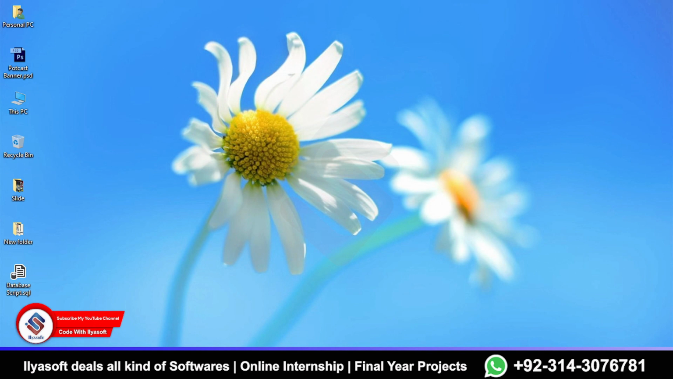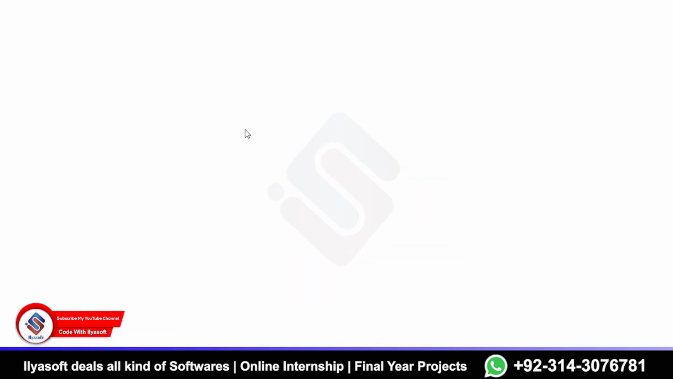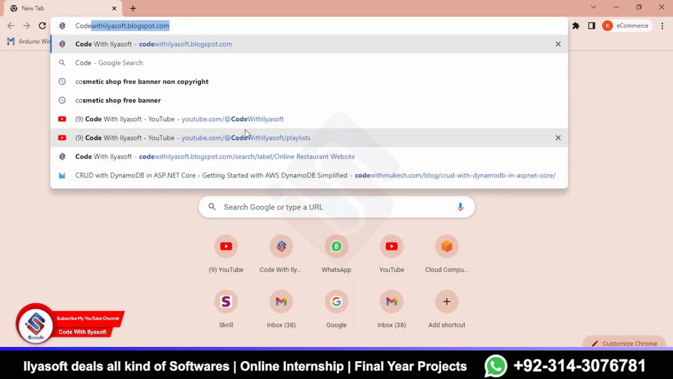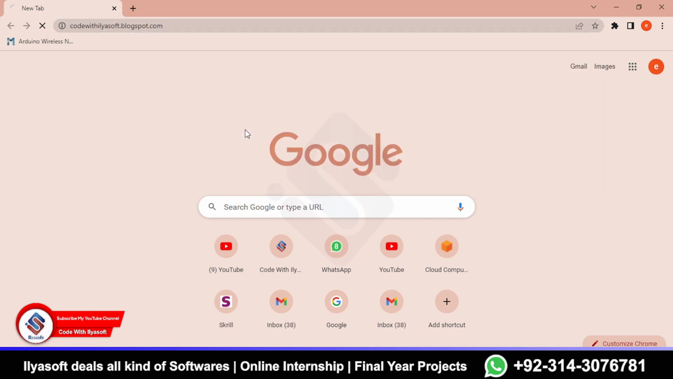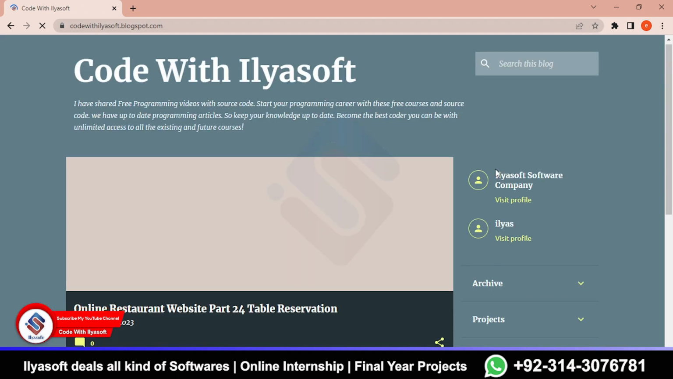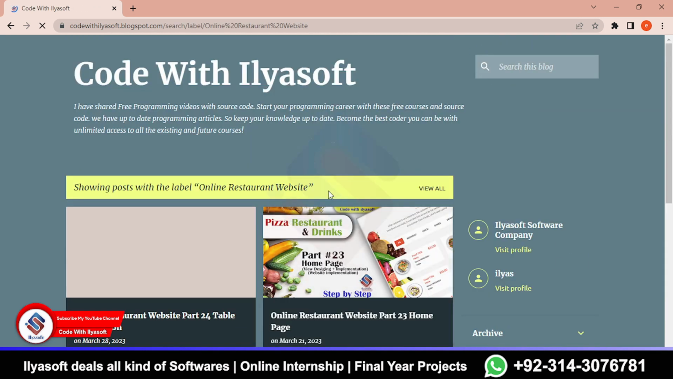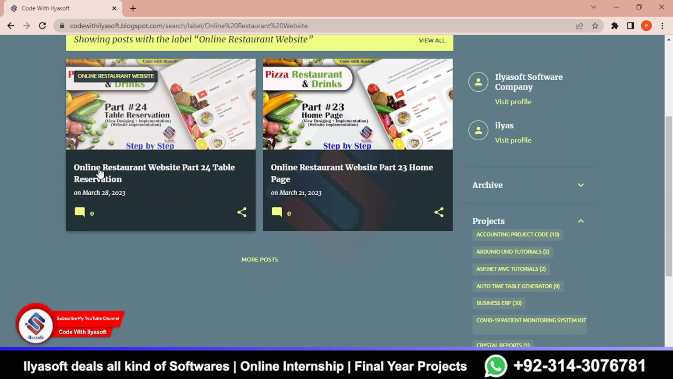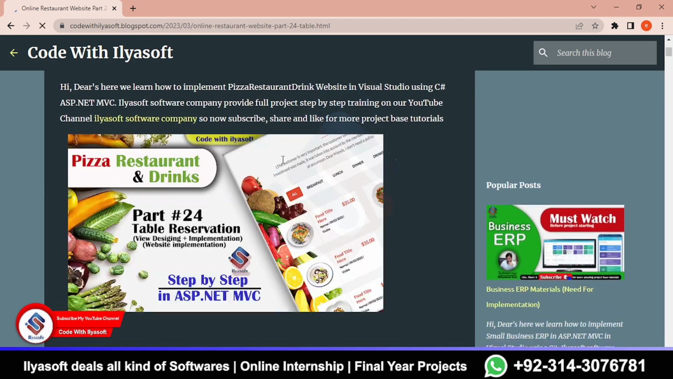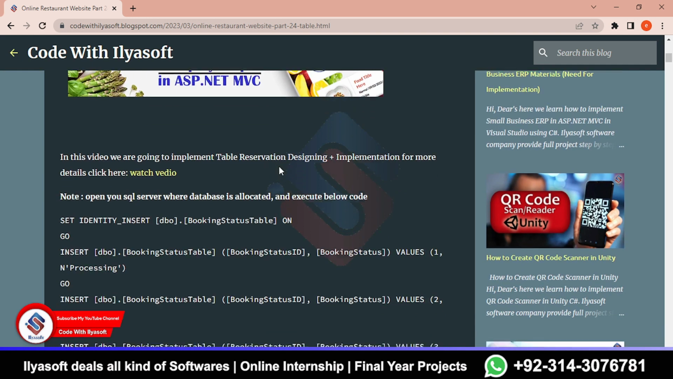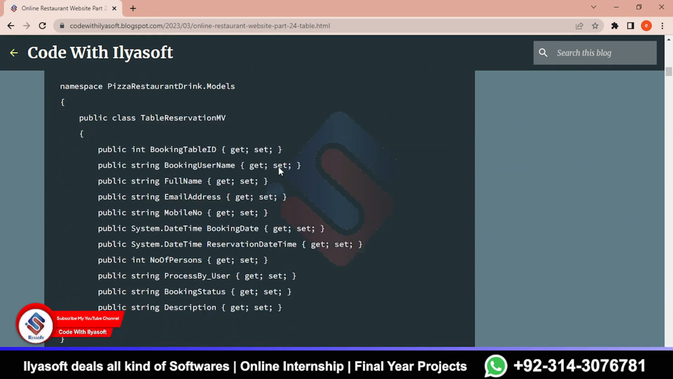Now open your browser and write here the code with Ilyasoft, and then go to the project online restaurant website and visit this post, online restaurant website part 24 table reservations. In this post you will get all the code related to the table reservation.